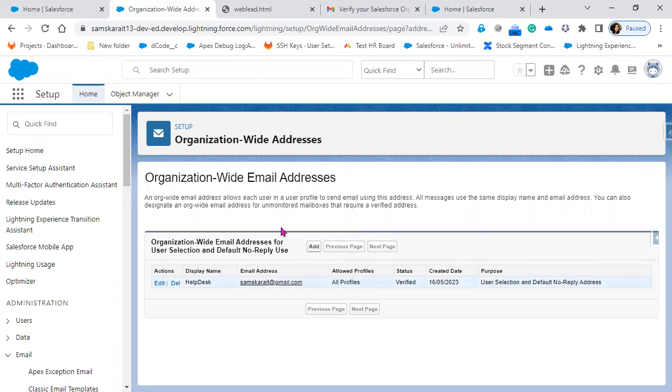Right? Now I'll go back. Now the organization-wide email address is created. You can create multiple organization-wide email addresses: one for a help desk, one for Salesforce support, one for the service team. Like that, you can create multiple. There is no restriction that I should create only one. You can create whatever records you want.